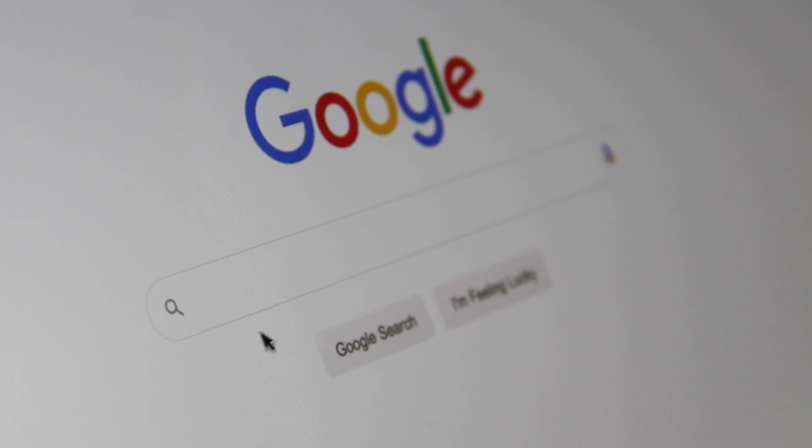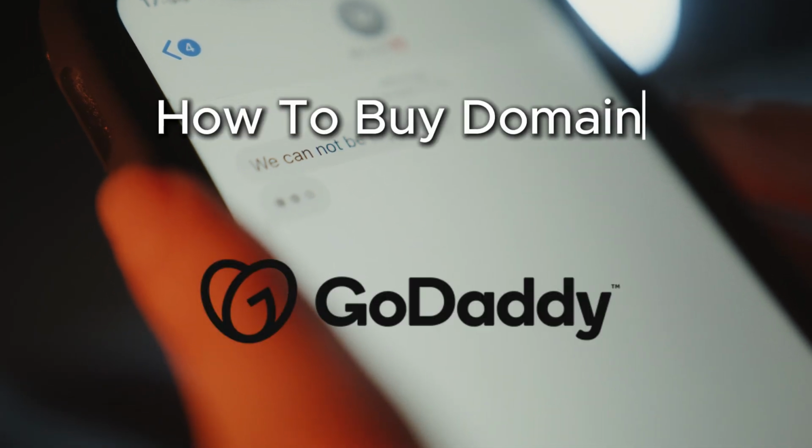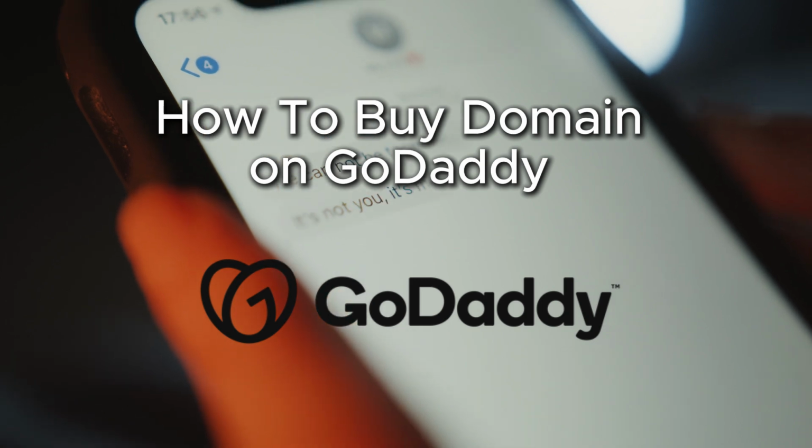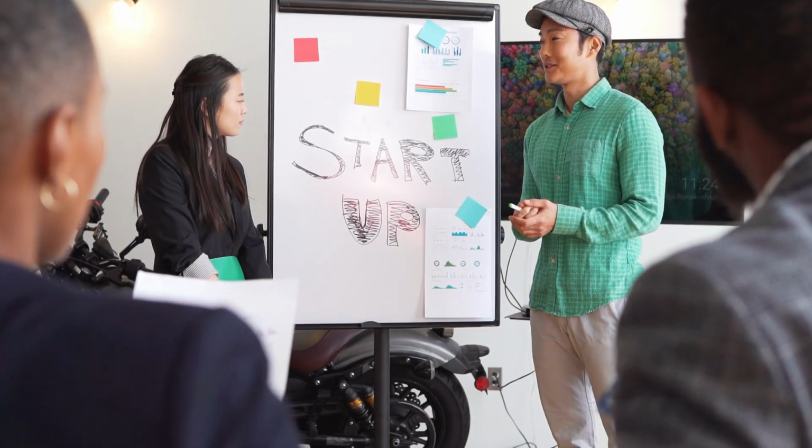Are you looking to buy a domain on GoDaddy? In this tutorial, we will show you how to find, purchase and manage your domain using GoDaddy's platform. Follow along for a step-by-step guide. So guys, let's get started.